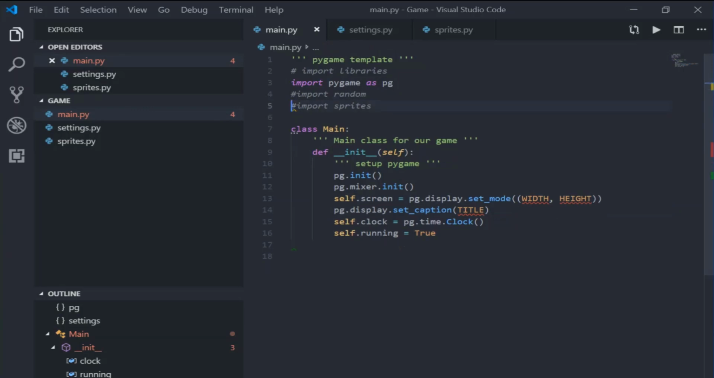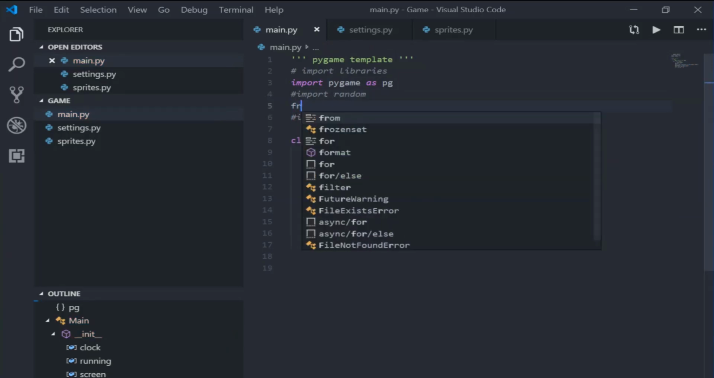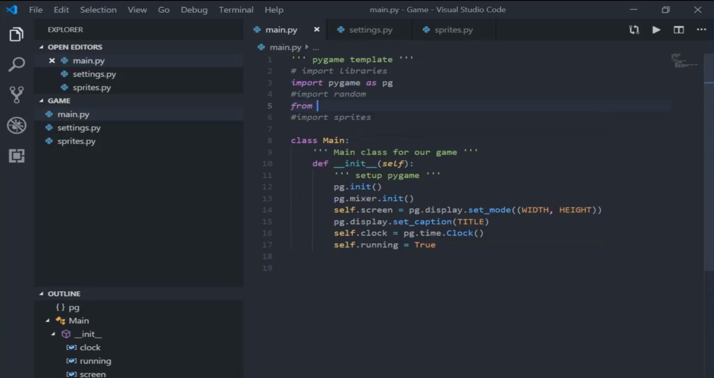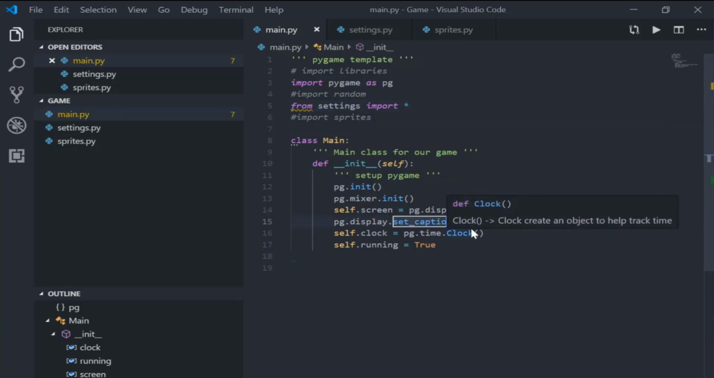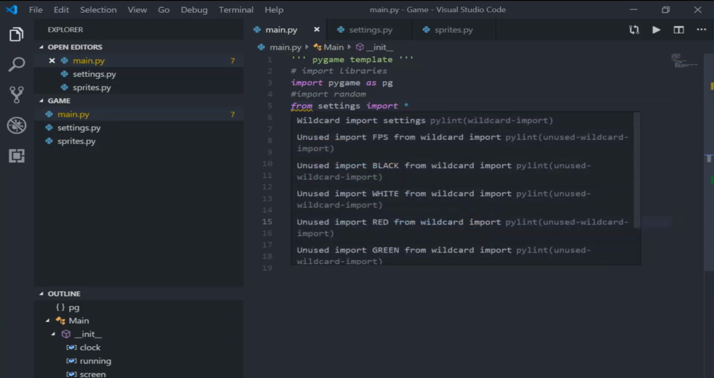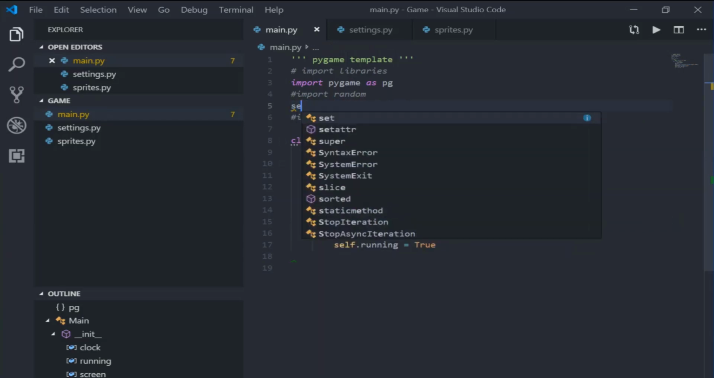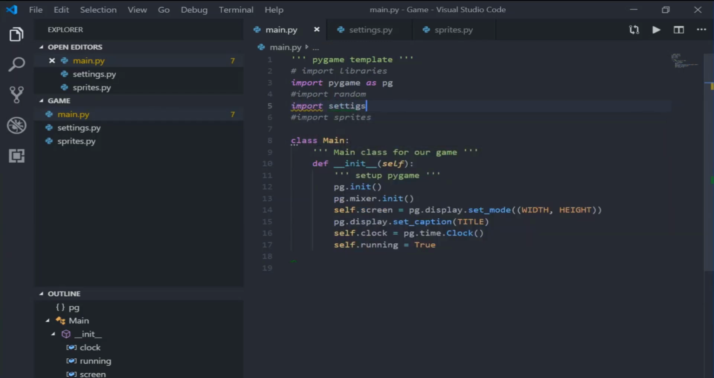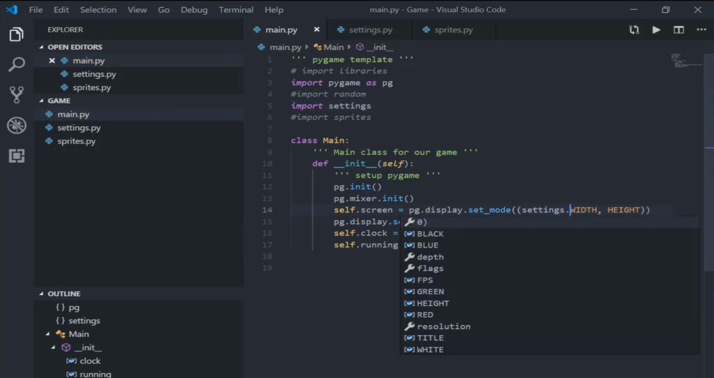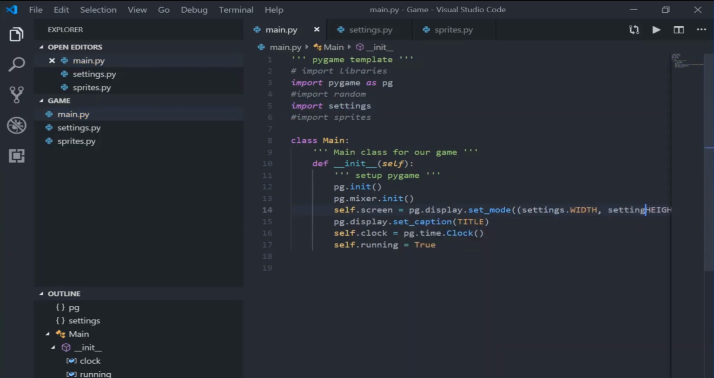So pretty much, if we didn't want to include settings dot whatever the variable is each time, we could do from settings import asterisk, and that's pretty much just a wildcard statement. So all the variables from the settings file get transferred over, but you can see we get this squiggly line over here because you're actually not supposed to use the wildcard. It's kind of discouraged in the Python community, so the way we'll just do it is import settings, and then to define these variables just do settings.width, settings.height, settings.title.